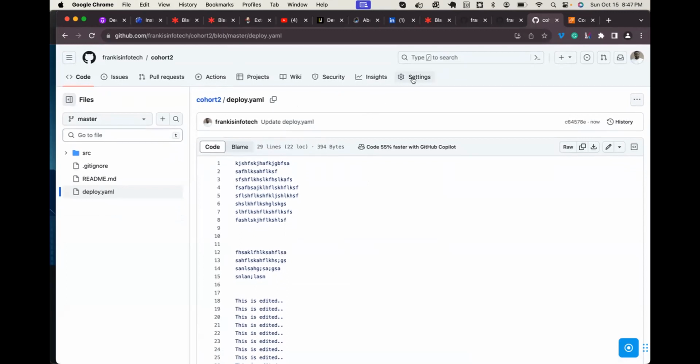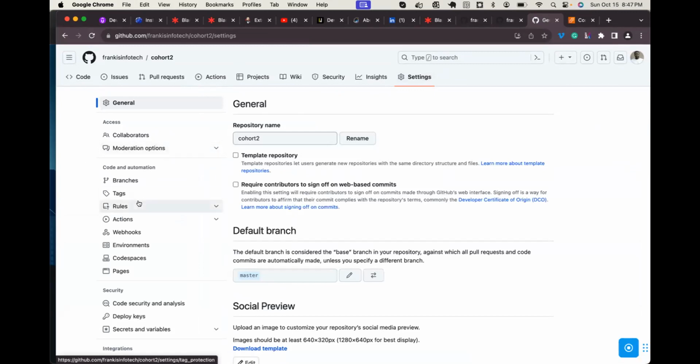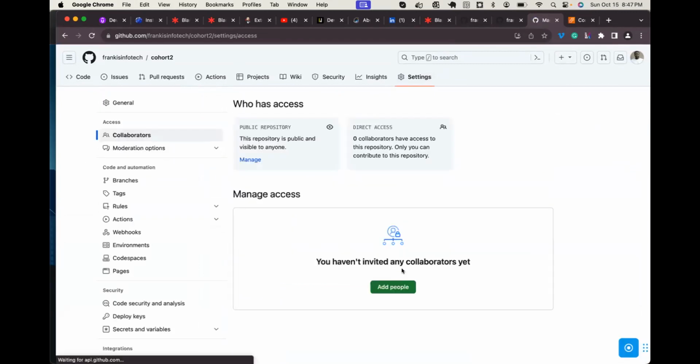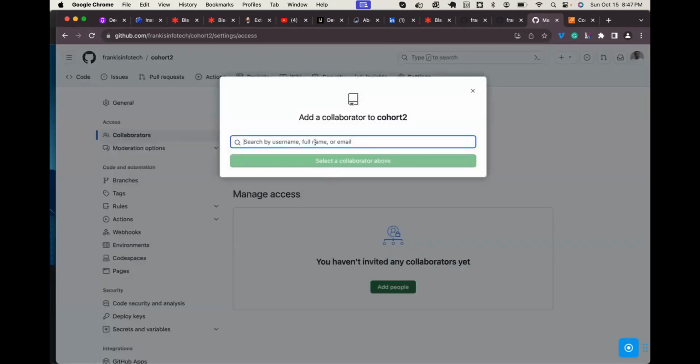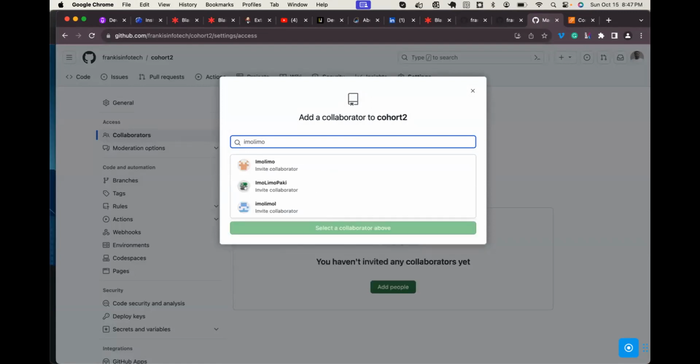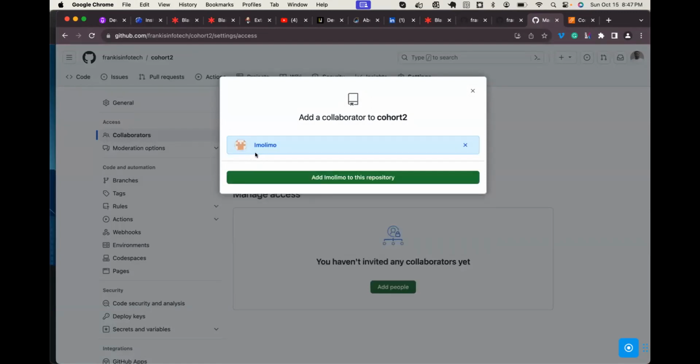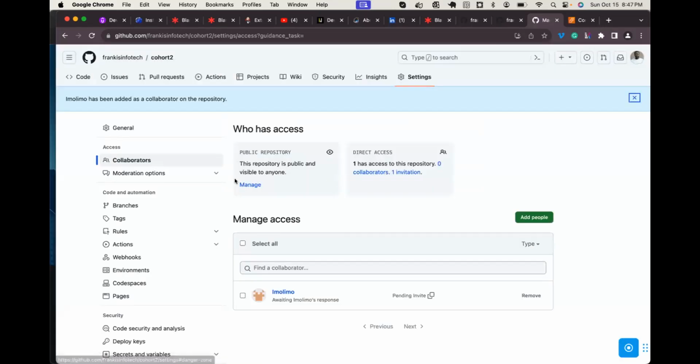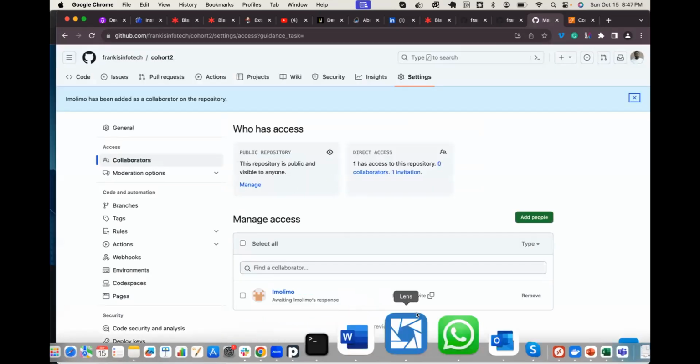So I'm going to add Austin again, collaborators, right? Add Imol Limo, right? I'm adding Austin again. Add. All right. Now, Austin, share your screen. Share your screen so that we would see that part.